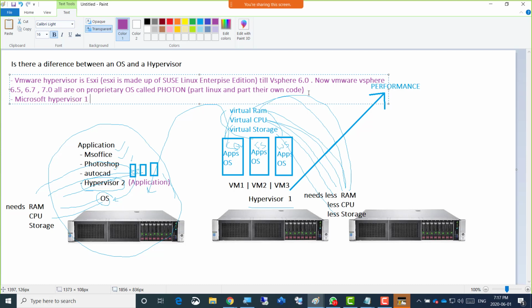Hypervisor 1 is what? Anyone knows the name of that? Yes, Hyper-V. Citrix Hypervisor 1 is? Anyone knows? Citrix Hypervisor 1 is? Zen Server.